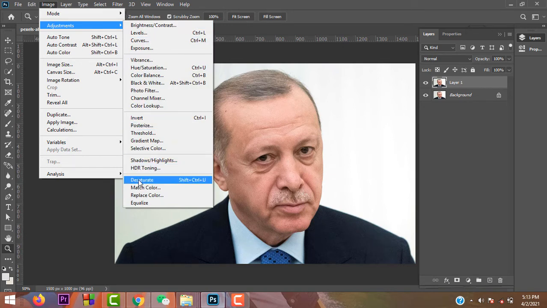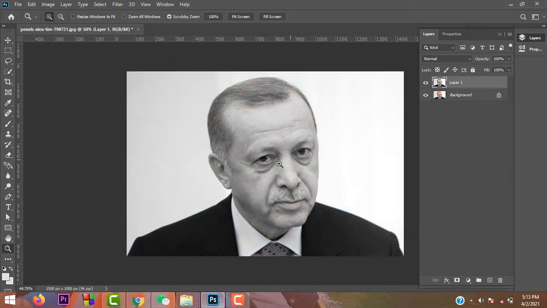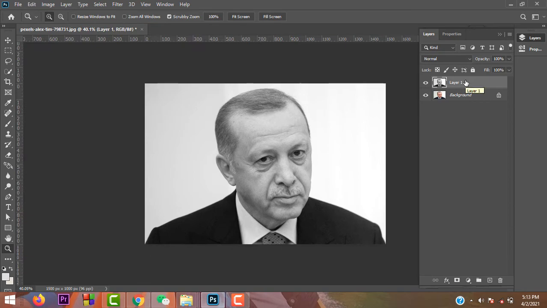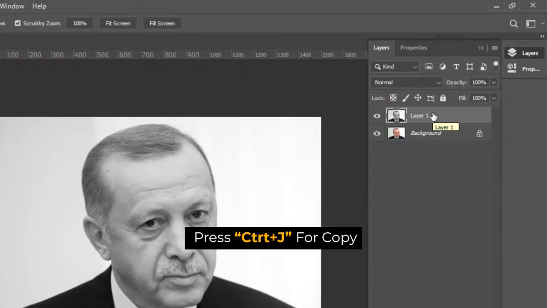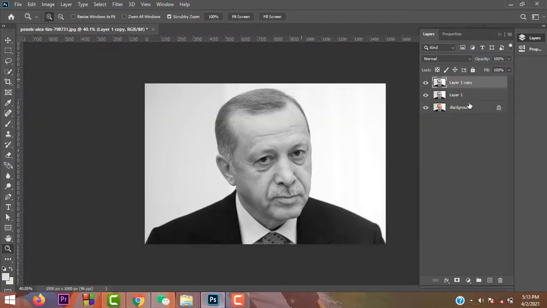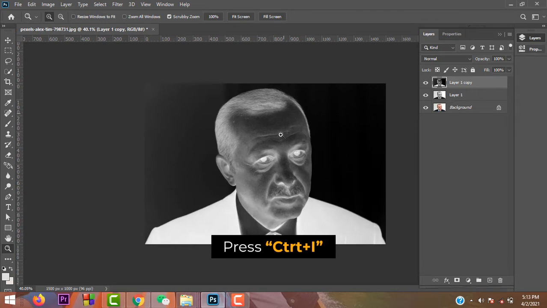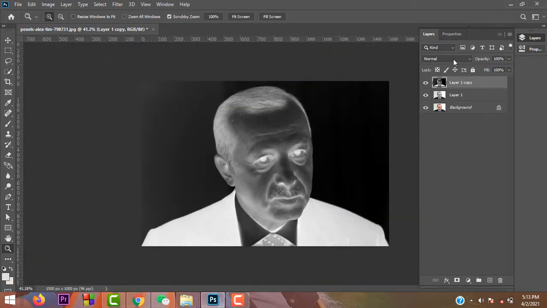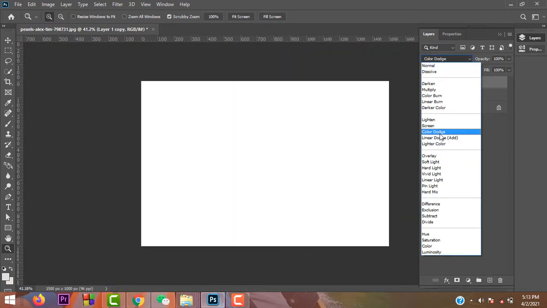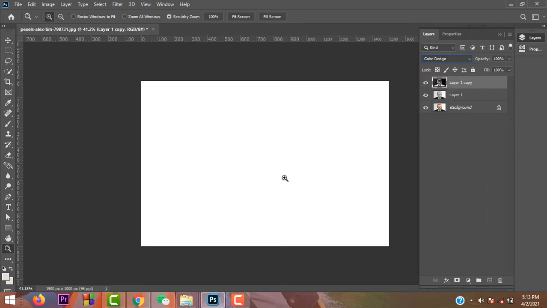Then you see the desaturate. Okay, it's now black and white, and I also copy this black and white layer. So press Control J and it's copied another time. And you also press Control I to negative this image. Okay, you see the blending option and color dodge, and it's now totally white.